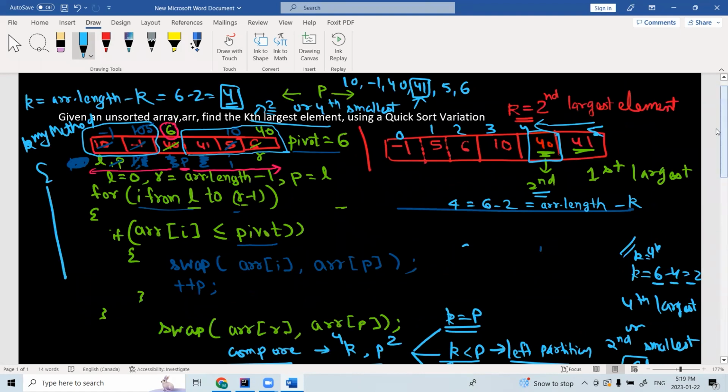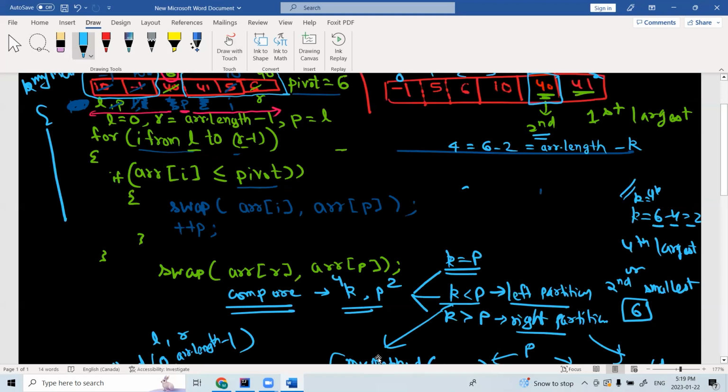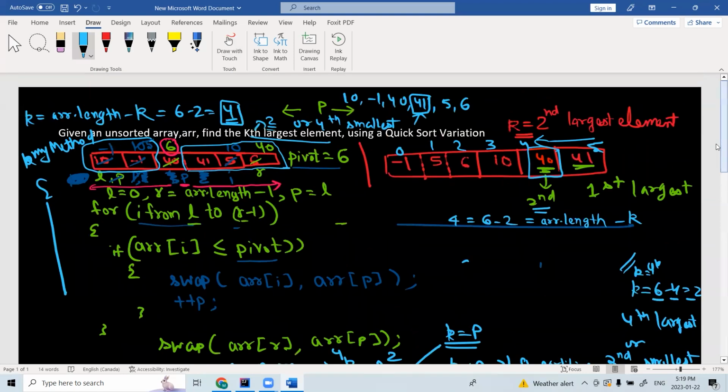If we examine our situation where we have reached, while we are comparing K and P, we are seeing that K is ahead of P, right? K is ahead of P. So if that is the case, we have to examine the right partition. In the right partition, this is the right partition. Let me see if I can highlight it.